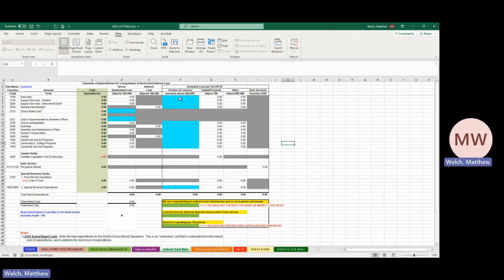Over here is portions of contracts above $25,000. These are calculated on an individual level. So if you have an individual contract for, say, $50,000 and it's instruction related, you would only report $25,000 here. So you do not count the first $25,000 of the contract. You would fill in all the information for wherever it belongs for these individual contracts. And again, it's individual, not cumulative. So you take the first $25,000 off of each individual contract and then add that amount to the appropriate area.